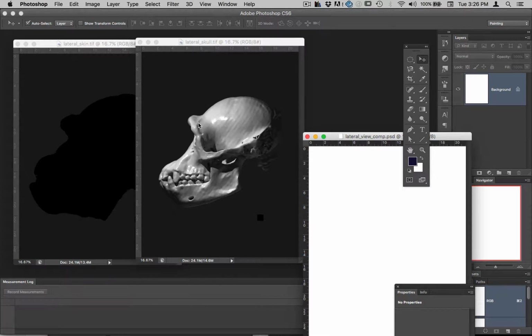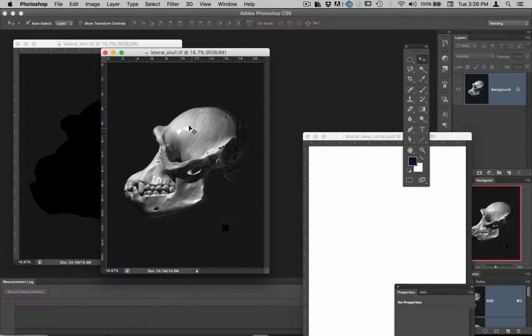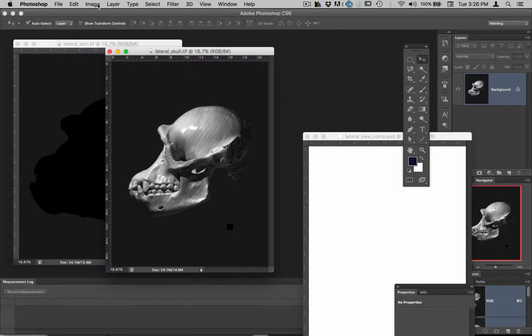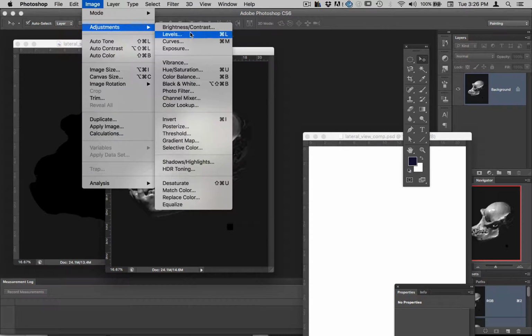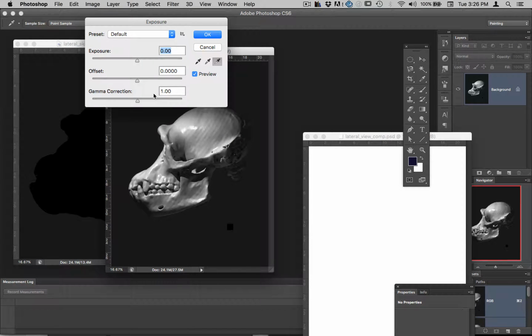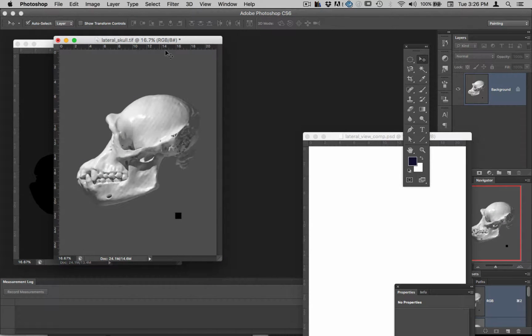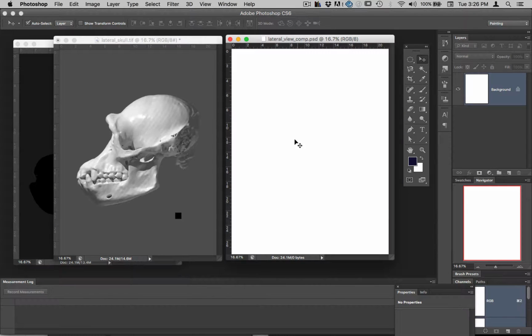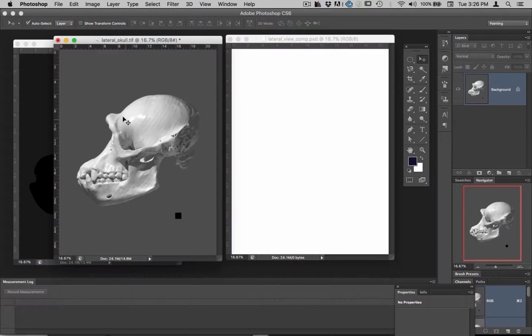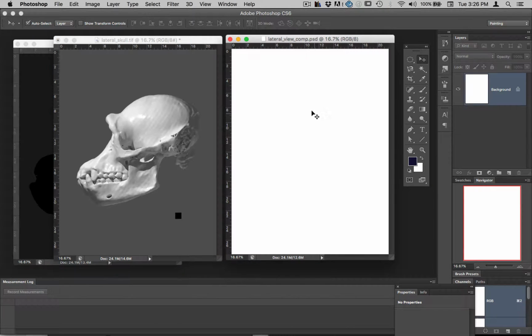So we want to bring these two in, but first we've got to correct the exposure on this one just like we did in an earlier assignment. So with the lateral skull selected, we can go to Image, Adjustments, Exposure. And remember, we just have to gamma correct it by 2.2. That's good. So now we want to just drag this image into this file. So we can use our little selection tool here. It's the arrow with the crossed arrows beside it. But if I just click in the skull file and drag it over here, you can see it brings the background with it, and we don't want that.